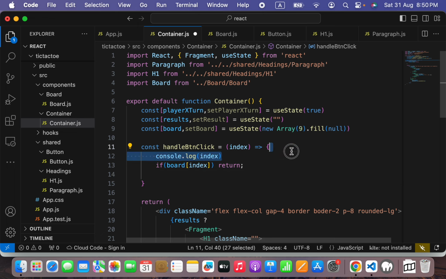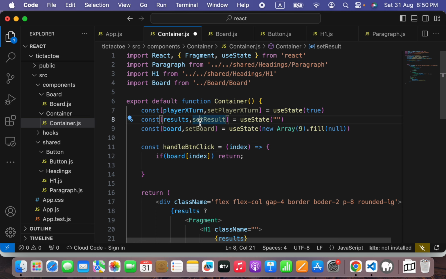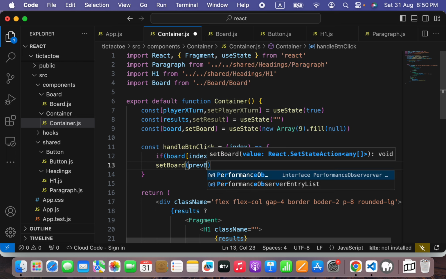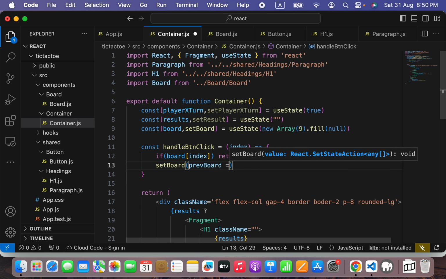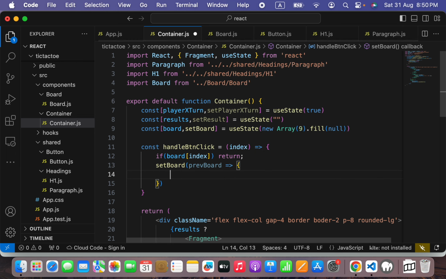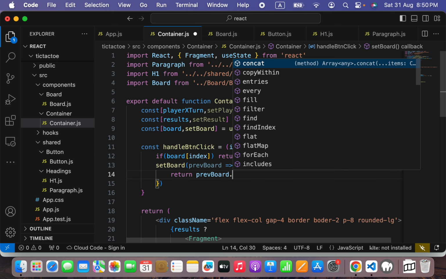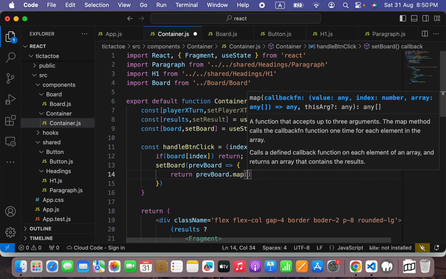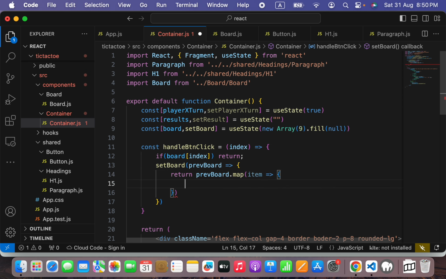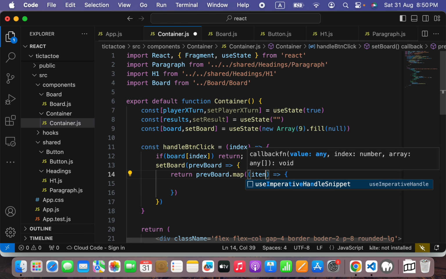What you have to do then is set up the board. How will you set up the board? Like this, setBoard. I will say previous board and arrow function, and then return what? previousBoard.map, and it will say item, and like this you will pass an arrow function, and this item should be wrapped with curly braces, and then I will say key.